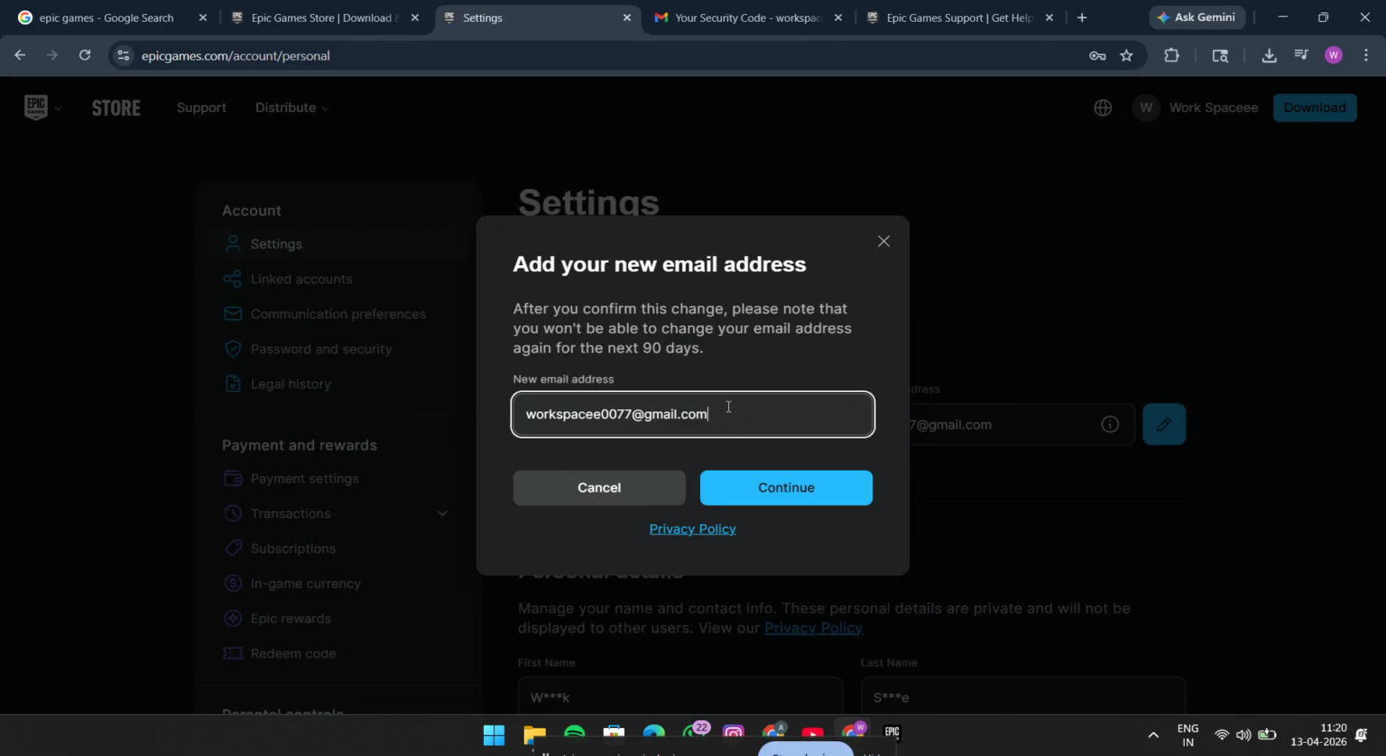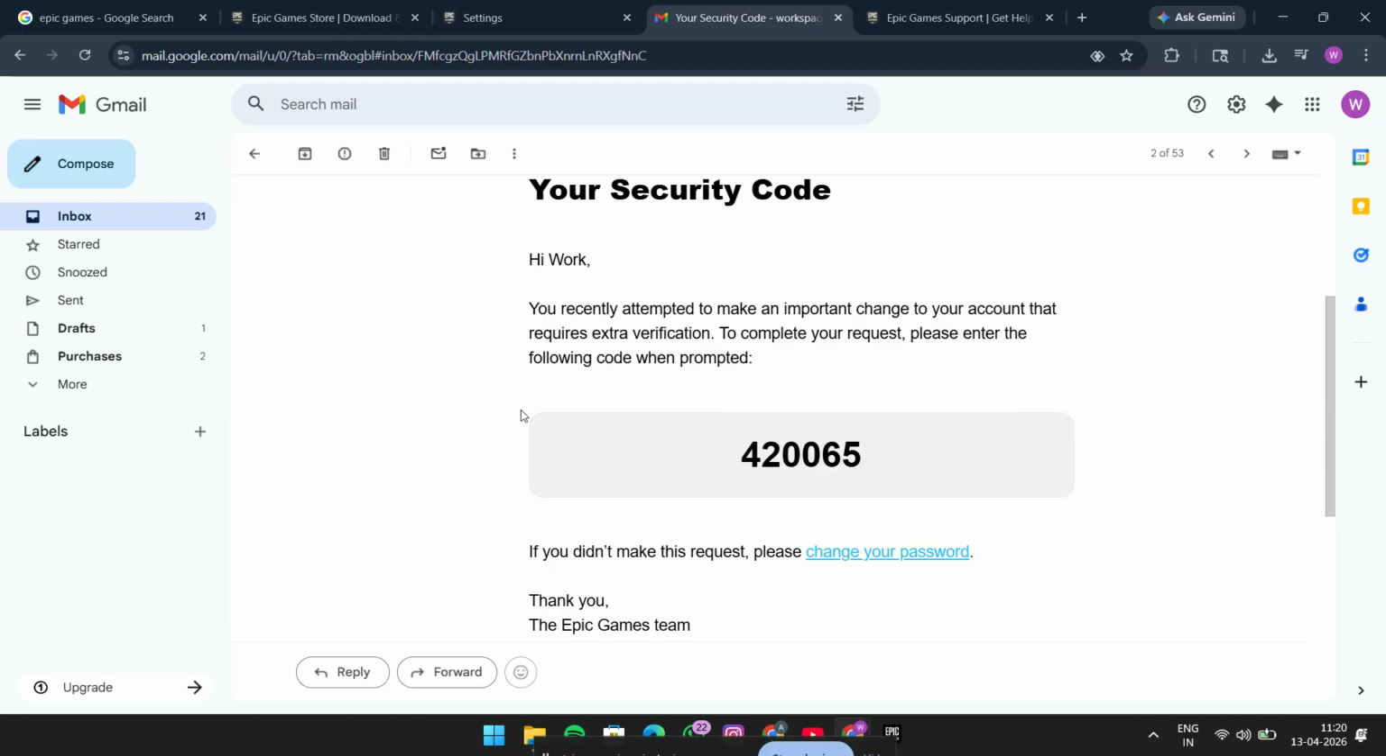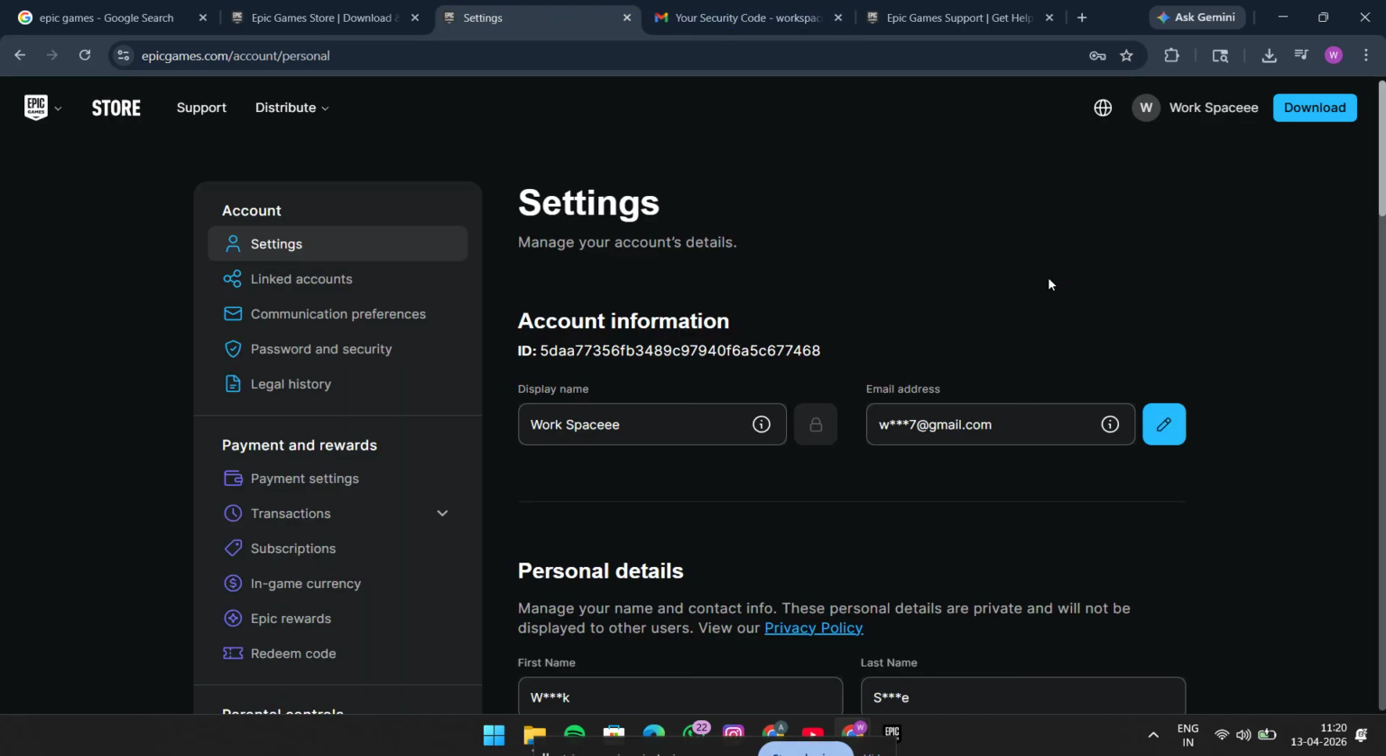After entering the new email, Epic Games will send a verification code to that email address. Open your inbox, find the message from Epic Games, and copy the verification code exactly as shown. Then come back to the Epic Games page and enter that code into the verification field. This step confirms that you own the new email address and helps protect your account from unauthorized changes.